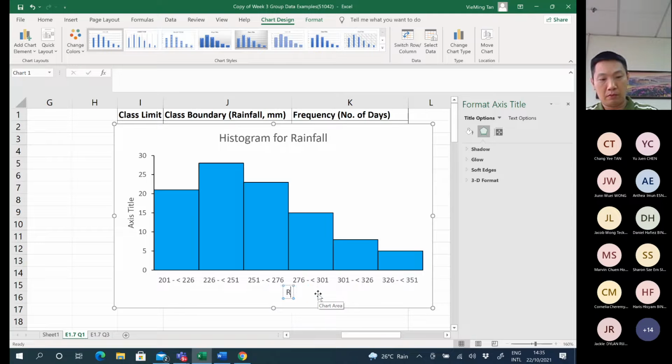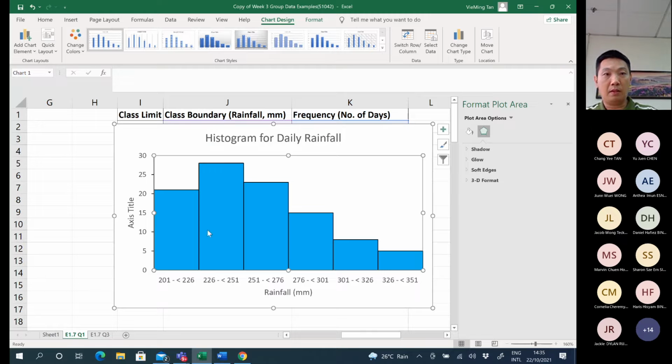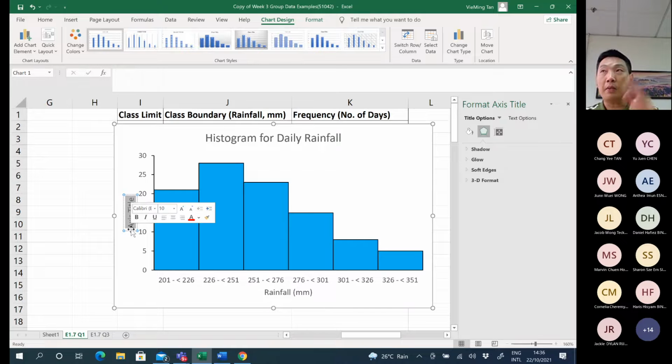Rainfall, and that is in millimeter. Or you can put daily rainfall if you want. I put daily. And then for the y-axis here, you can put number of days, or you can put frequency.